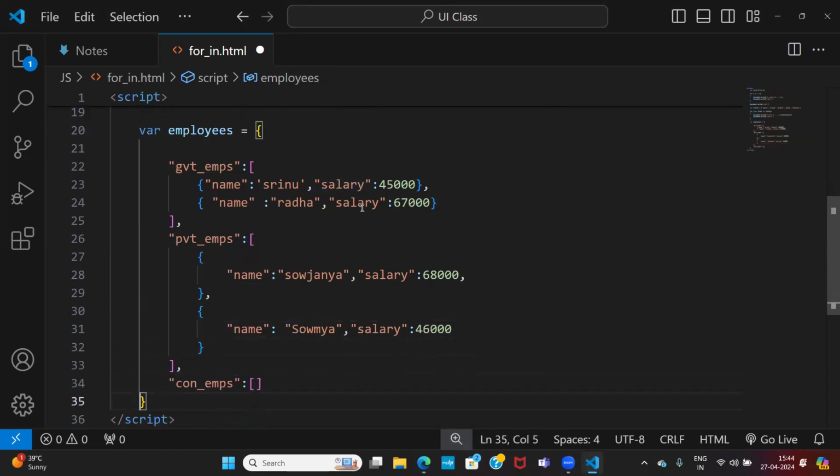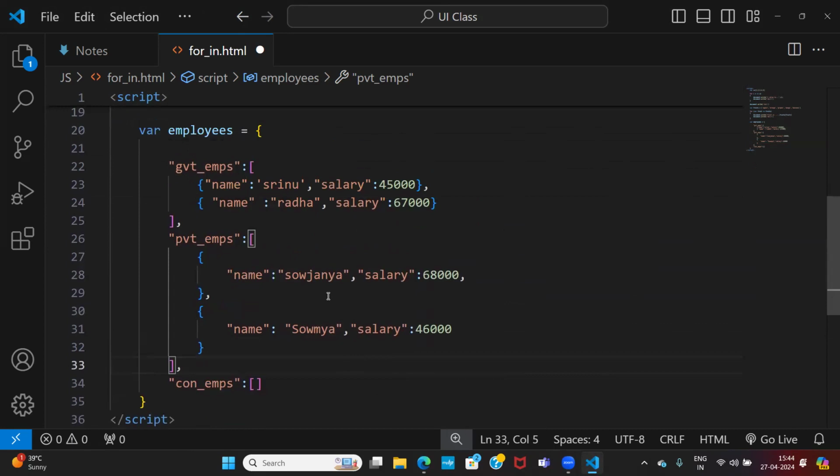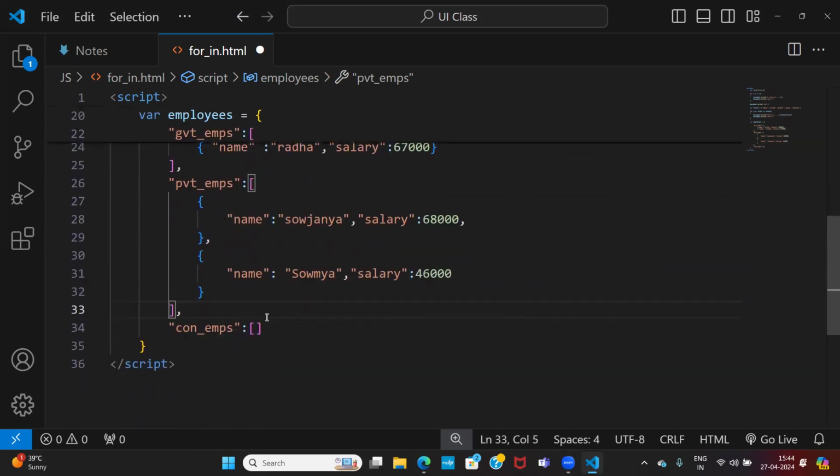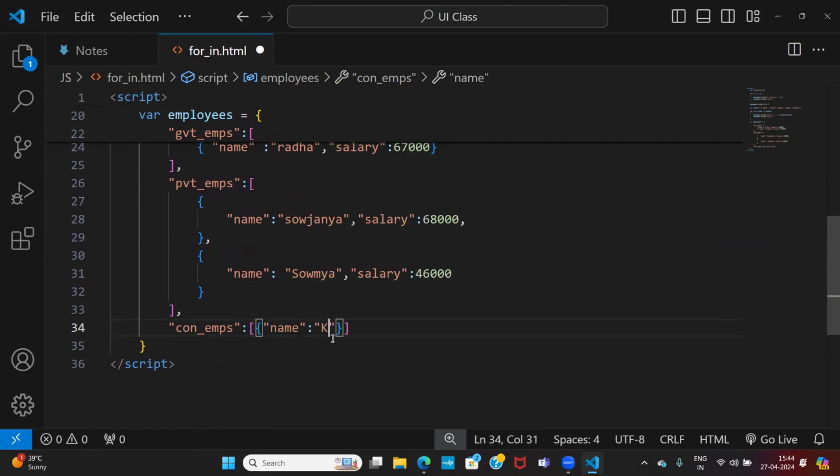And coming to the contract employees. Contract employees, I don't have anything. But I have some values for government employees, private employees at the same time. Okay, let me take one object for contract employees also. Name should be Kirti and salary will be 89,000.